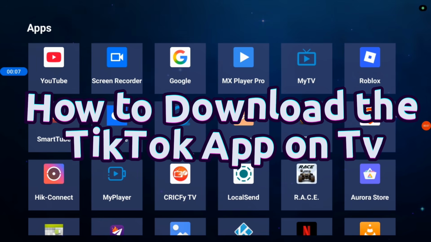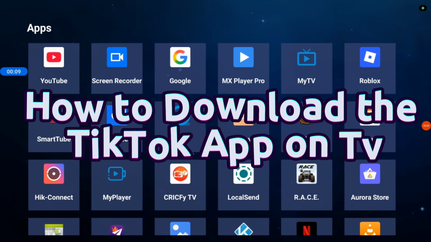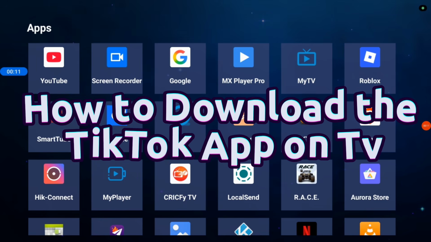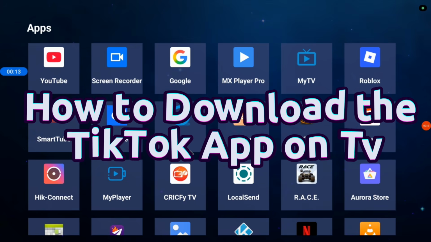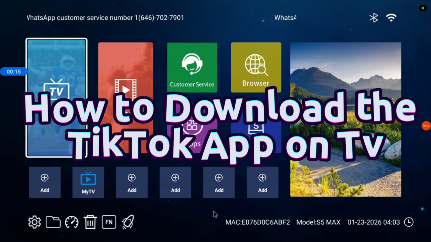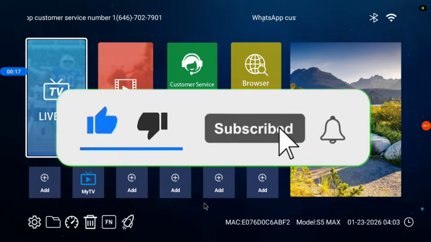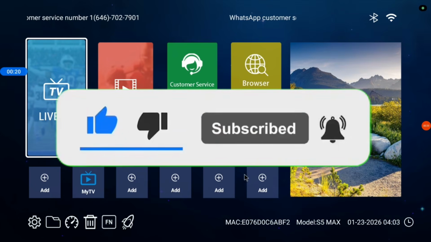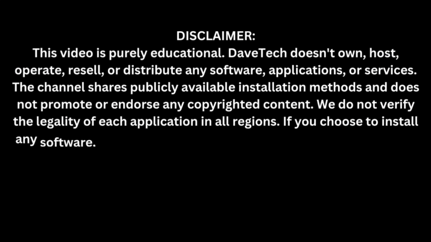Today we're going to be downloading the TikTok app onto your Android TV, TV box or Google TV. We'll be using a browser and this method will work well on any device running an Android operating system. So if your TV is running an Android OS, this will work well for you.